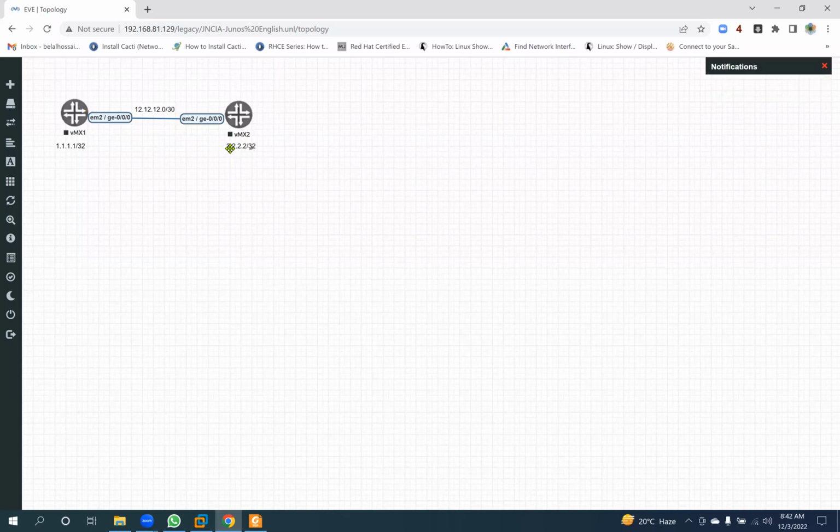Okay, and this IP will be configured in the router loopback interface. Loopback interface is a router logical interface, same as Cisco. This interface will be up when the router is powered on. Okay, so start PMX1 and PMX2.